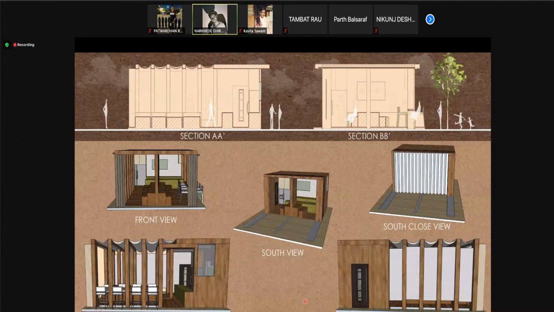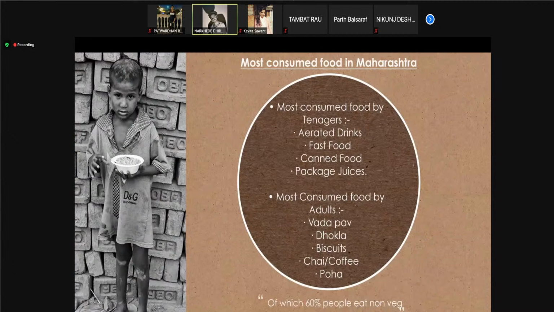So to start with design, I started with an analysis of which are the most consumed foods in Maharashtra by children as well as adults, of which 60% of people eat non-veg food and 45% of people eat Chinese food.